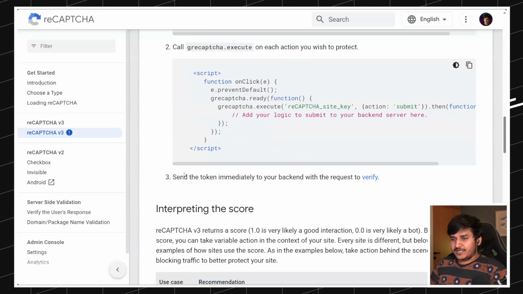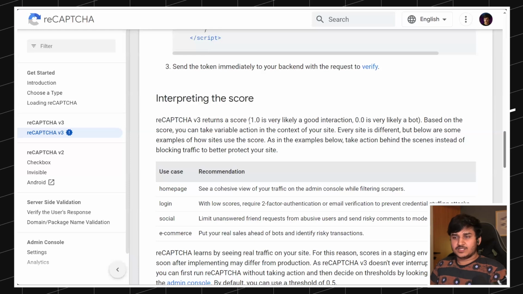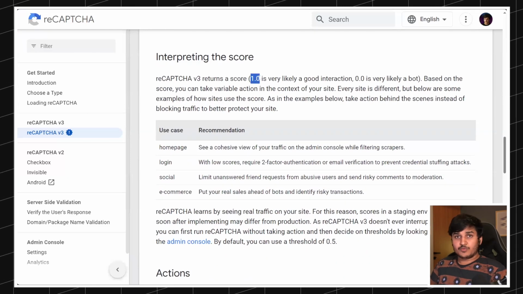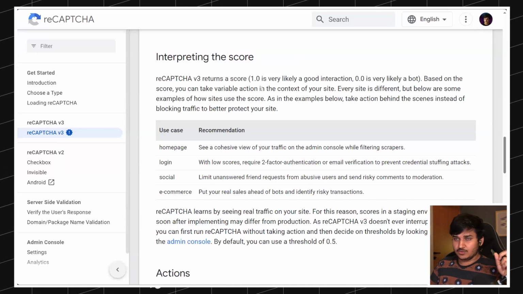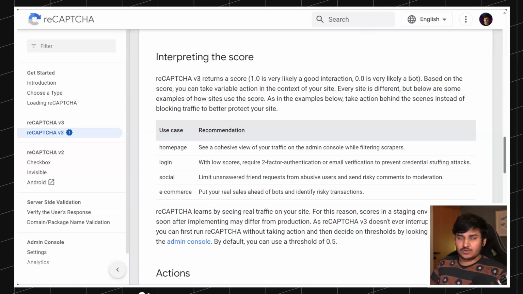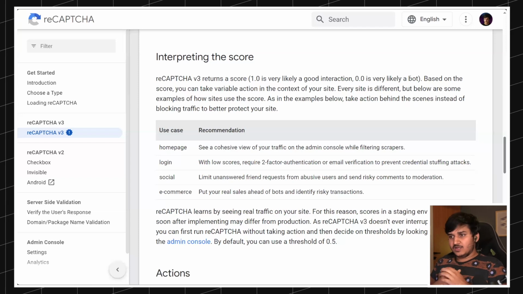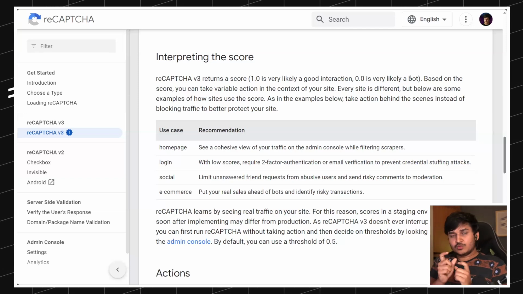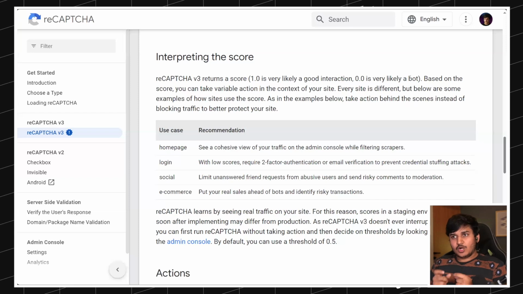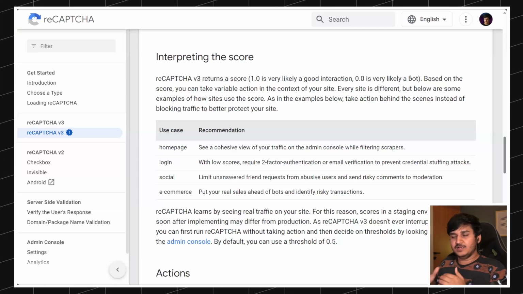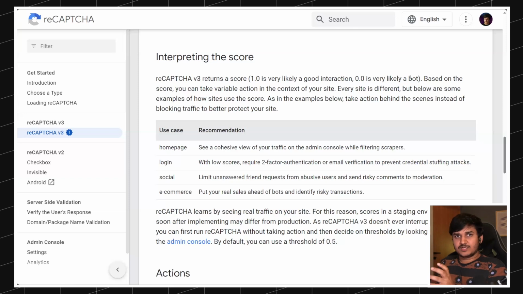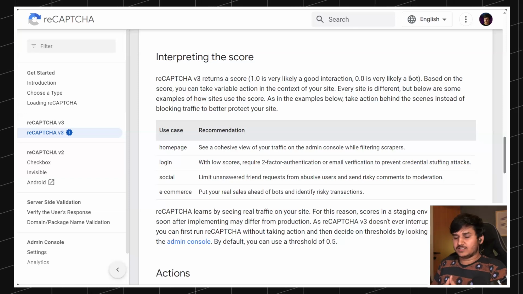If you go to the Google guide, you can see that there is an interpreting the score section. If someone is getting a score of 1.0, that means they are definitely a human. It's a good interaction. If the score is 0, that means it's very likely a bot. So this score varies. Based on the score, it's completely up to you how you want to filter the form data. Generally, a score above 0.5 is considered a good score. That is a human, we will consider generally.